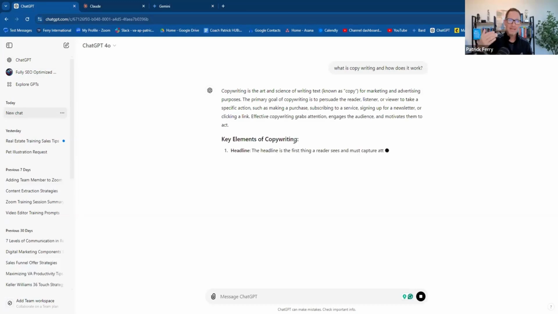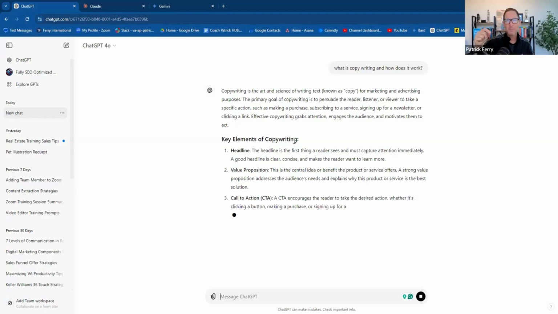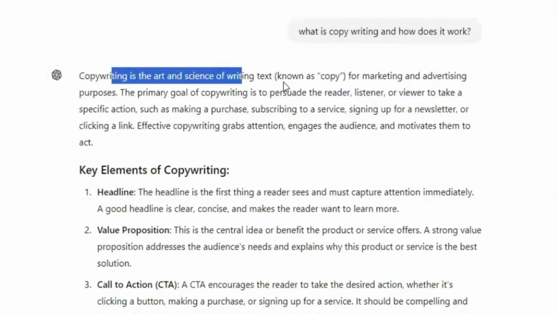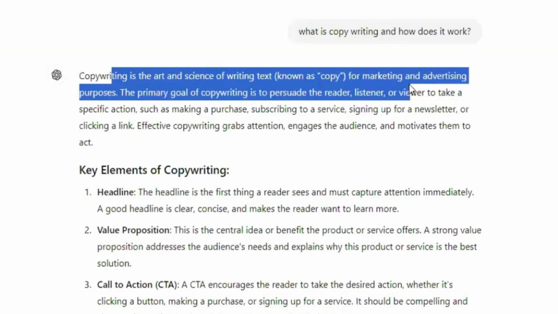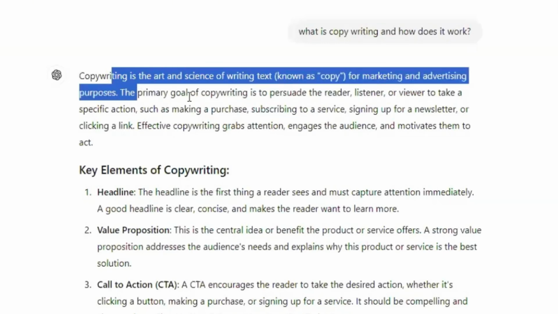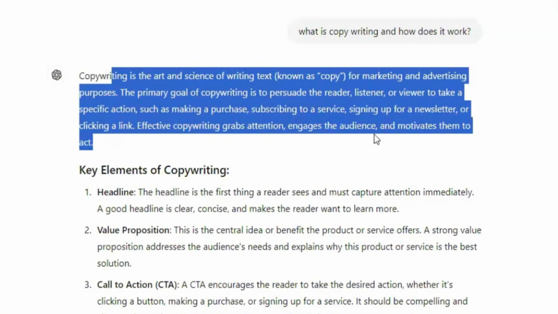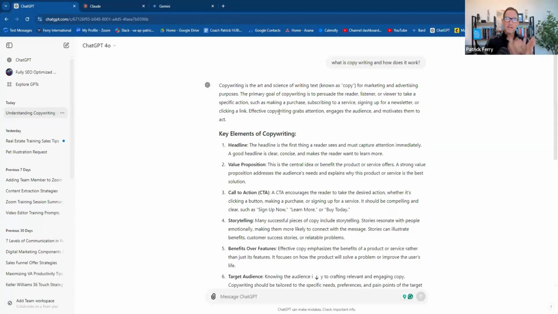So if I was to ask ChatGPT or AI to act as an expert copywriter, that's the art and science of writing text known as copywriting, marketing, and advertising. Effective copywriting grabs attention, engages the audience, and motivates them to act. So my friends out there, if you wanted to use AI to create a marketing or sales or an influential message that produces a result, we should probably ask the AI to act as an expert copywriter first and foremost.